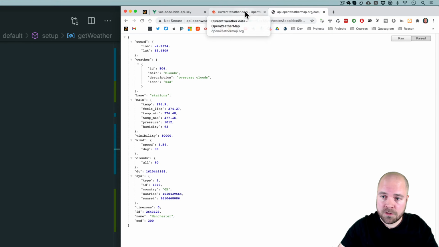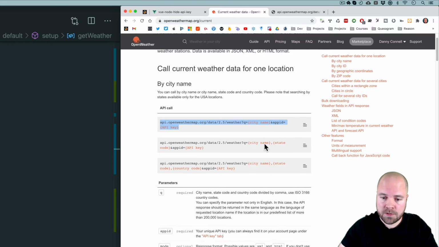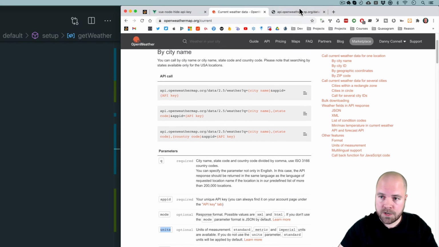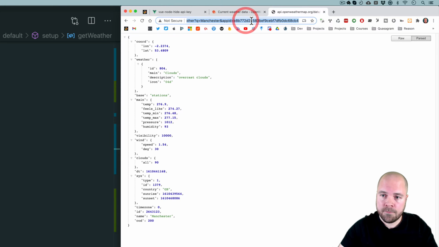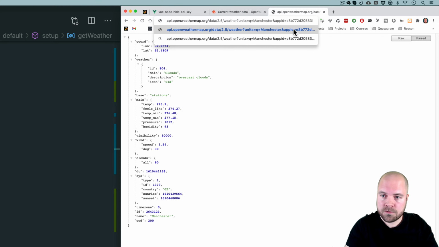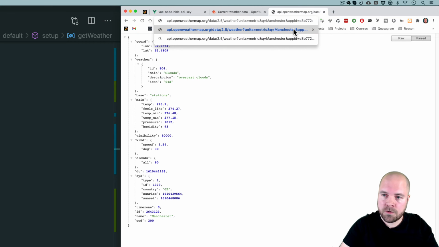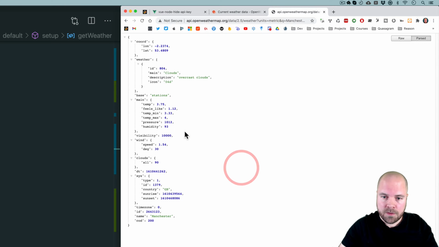So I'm going to jump back to the API page, scroll down to parameters, and we can use this units parameter and set that to metric or imperial. So I'm just going to add that to our query string here. So after this question mark, I'll just add units equals metric, but you can use imperial if you like. And then I'll just add an ampersand, hit enter. And these temperatures are now in metric.